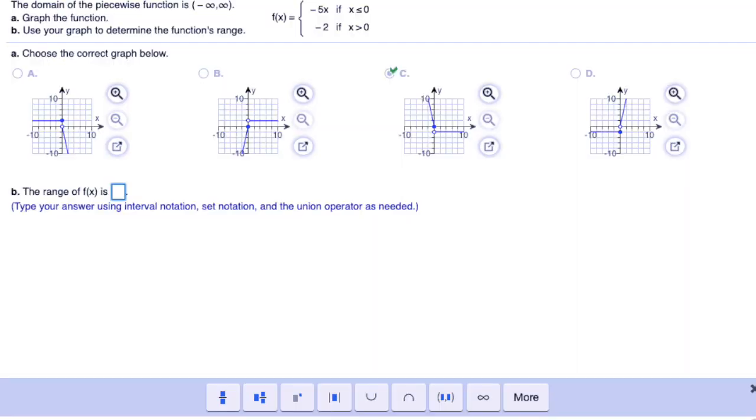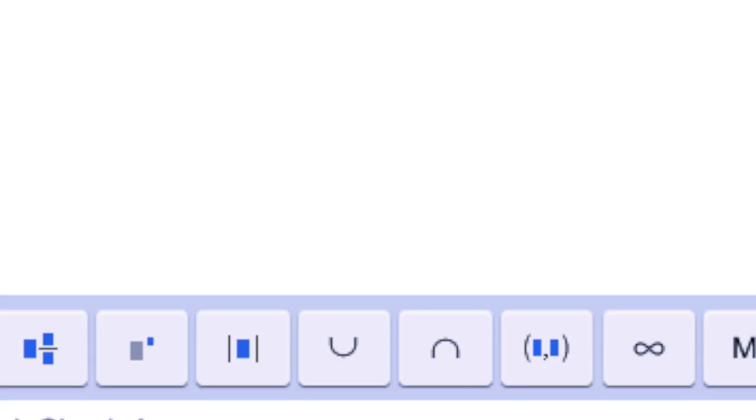One last note. When you're doing a problem like this in MyMathLab, as soon as you click inside the range box, inside the answer box, you will see the palette show up at the bottom of your screen. This is where you would find the union symbol.